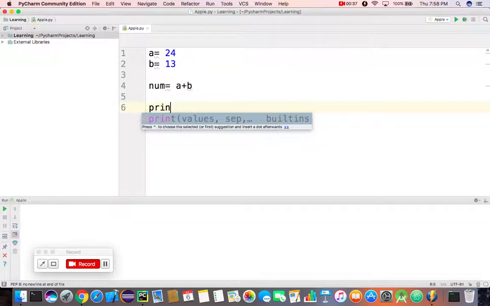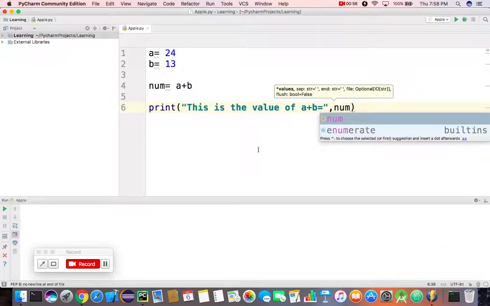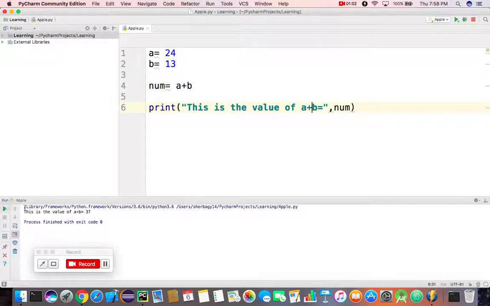And let's do a print statement. So I'm going to write a small string which will say this is the value of a plus b. And then I'll put an equal sign, which won't do anything. It's just text. And then you put a comma after the quotation and write num, which is the name of my integer right here. So if I save this and run it from here, I'll get the value 37.